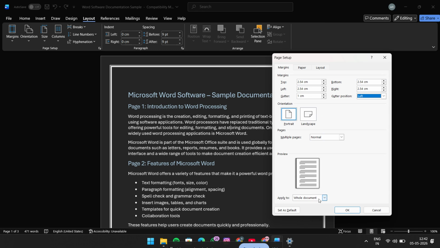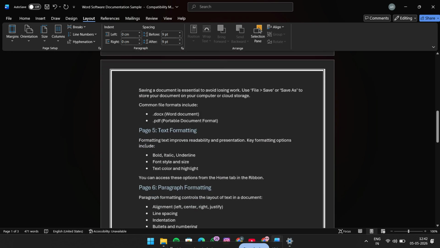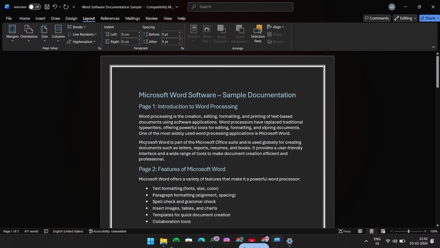After you enter the gutter size and choose the gutter position, take a moment to adjust the margin values. Make sure they still match your document style and printing needs. When everything looks correct, click OK to apply the changes. Word will immediately update the page layout with the new gutter margin settings. If you want to check your work, scroll through the document and see how the text now sits farther away from the binding edge. That extra space helps keep your content readable after printing.